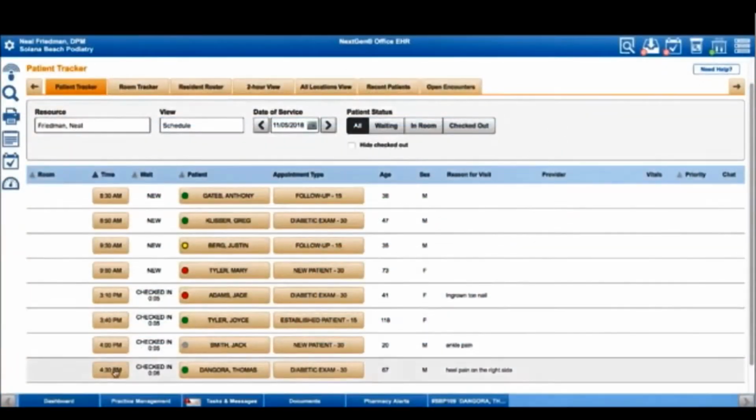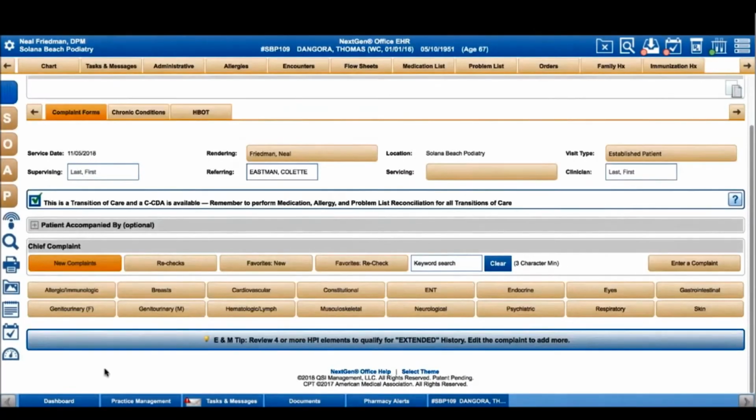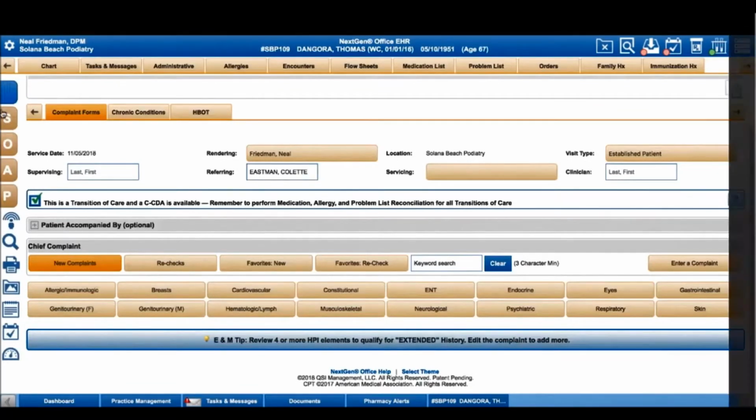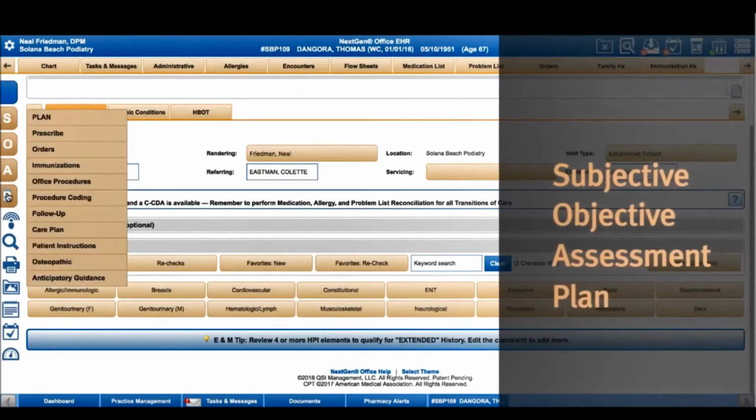Then, to start an encounter, all a provider has to do is click on the time. So we'll start the encounter for 4:30 p.m. for Thomas Dangora. In the patient's note, it's very easy to navigate around because we have this SOAP option on the left side to jump to any section you need to.